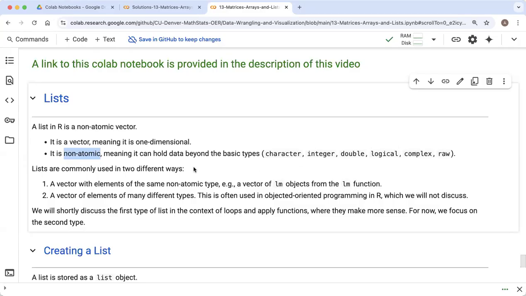So for example, I can have a list that has simple features objects, which we just talked about. I can have a list where each element is a list. So the elements inside of a list can be all sorts of things. They're not limited to one of these basic data types.